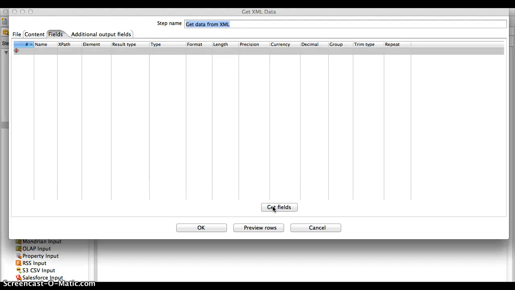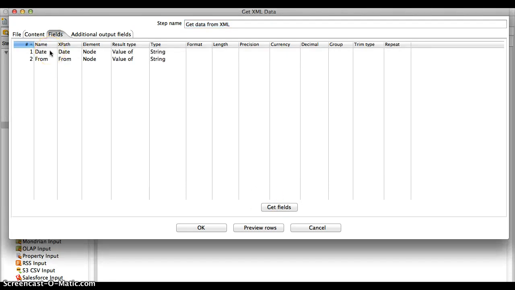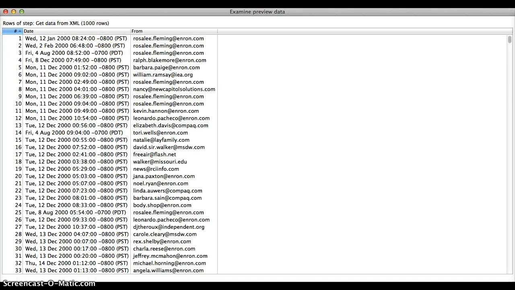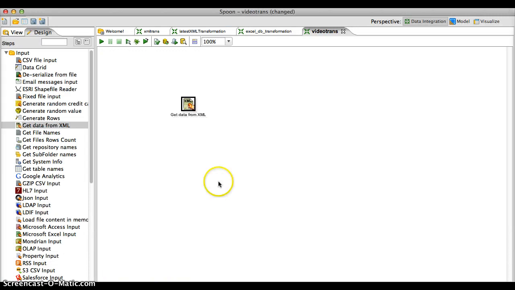If you click on get fields, it will get all the fields within that XPath that you just gave. So date and from, it extracted those out. You can do a preview rows and it will extract out all the data for you. This shows that all the XPath nodes that we have given are all right. So click on close, click on OK.